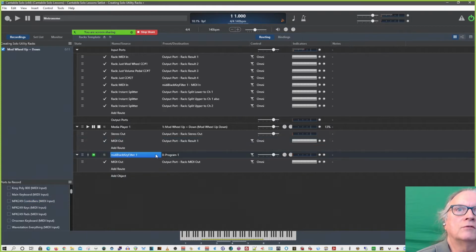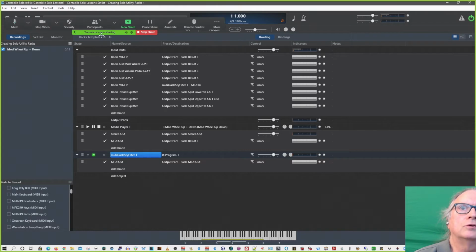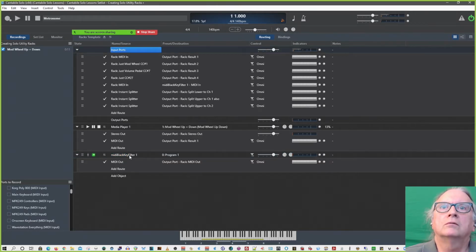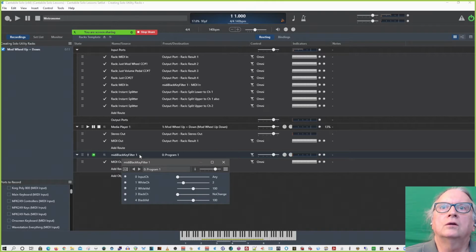I also wanted to show I have a Mac, a black key filter here, and I'm sending my rack MIDI into that. So it's getting a bunch of stuff. Let's see, let's send rack MIDI out to something. I gotta send to something. Yep, MIDI out. And so you see black key filter is very simple. You choose what channel. The input channel can be any, or it can be specific input channels. And you tell the white keys to go out on channel 3 and the black keys to go out with no change, just whatever they came in on.